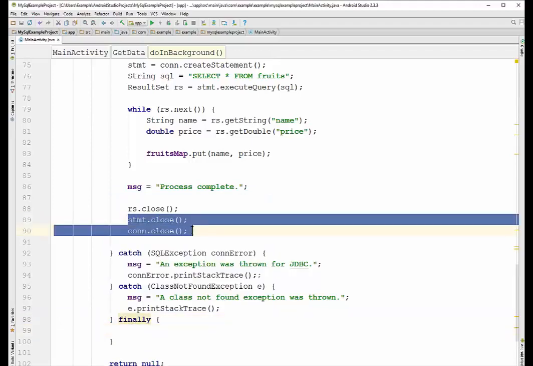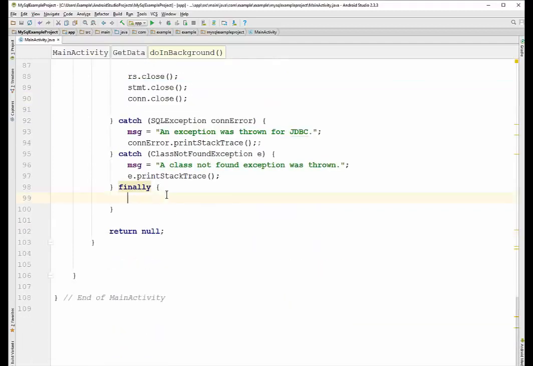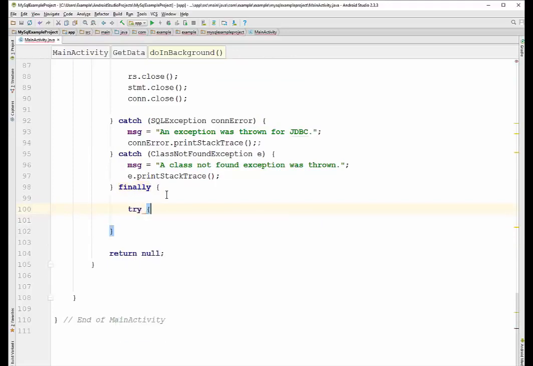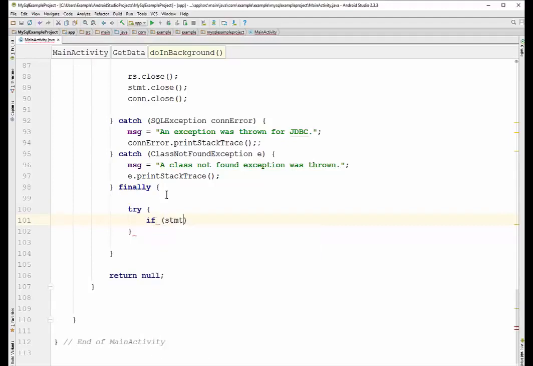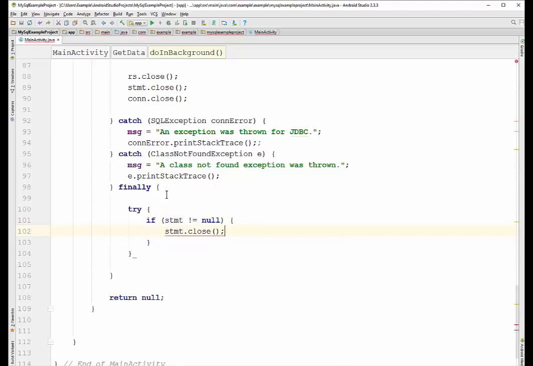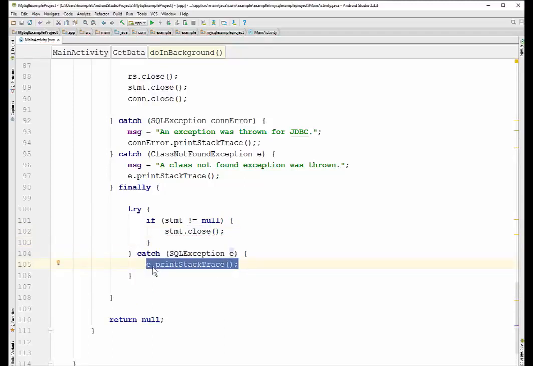Now the ones that will matter are going to be these two. The result set will disappear at the end of this block, so that'll be left to garbage collection. So all we have to do is try to close them if they're open. So we're going to say if statement is not equal to null, that means we got to close it. So stmt.close. And this one is going to require a catch block, so you can alt enter to add that. And we're just going to print that.